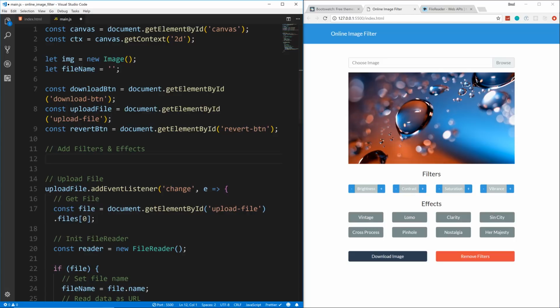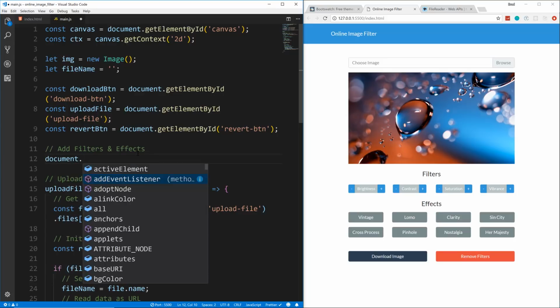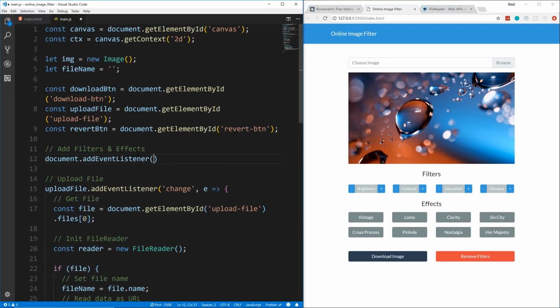Okay, so like I said, I'm going to be using event delegation here instead of putting an event listener on every single button, which I don't think is the best practice. So let's say document.addEventListener. It doesn't have to be the document, it can be any parent of these buttons as long as they're all inside whatever you put here, but I'm just going to use the document. And I'm going to say click.